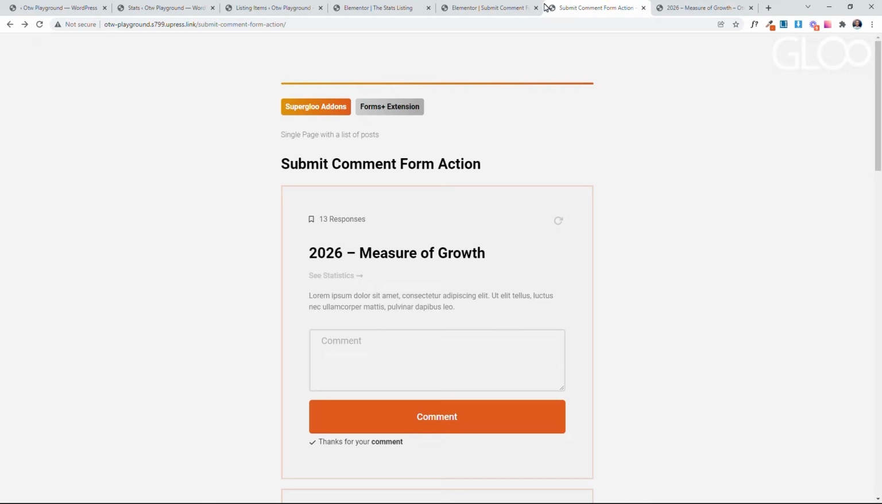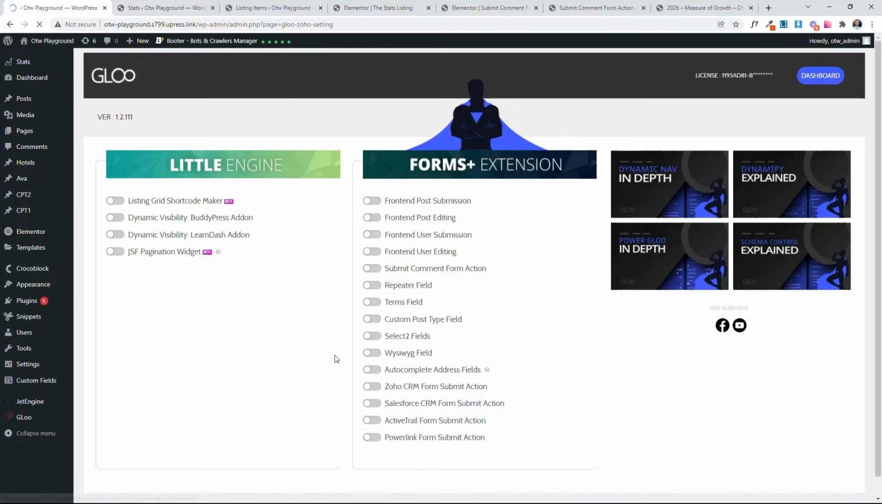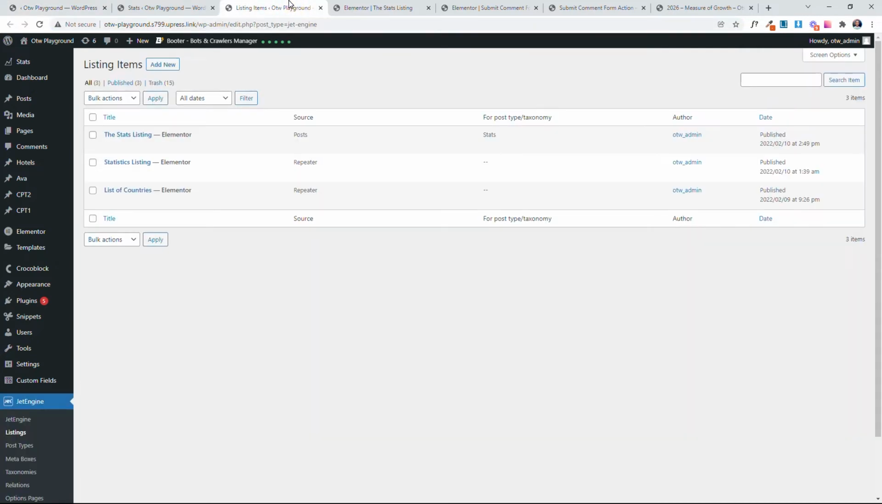Now, let's see how we achieve this. We'll do first things first. On the Gloo, there is the SuperGloo add-ons. There is Forms extensions, toggle it on. Click on Settings. Within Settings, there is the Submit Comment Form action. Toggle it on. Once that is done, let's create a new listing item, which we've already done with Jet Engine listings. This is the Stats listing because we created it for the CPT called Stats.